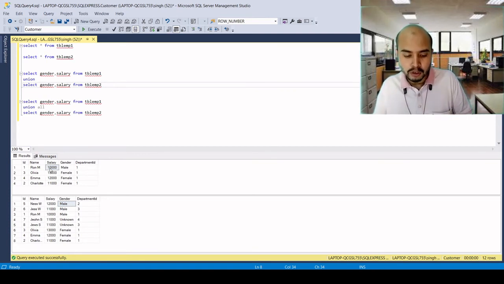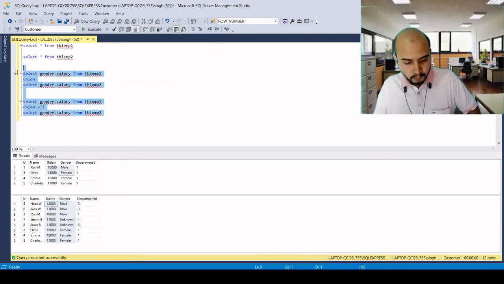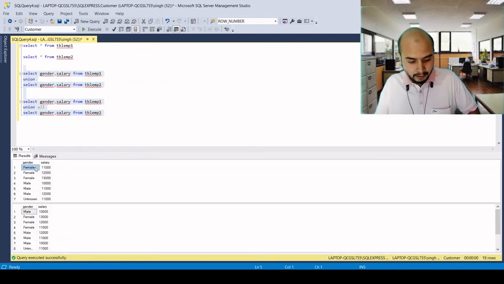With union you will get only the unique records, or maybe fewer than that. I just need to check the gender and salary. Here gender and salary is male 10,000 and female 12, 11, 12. So these are unique, and we need to check it over here. Let's first see. Here in the union we have female 11, female 12, female 13, male 10, 11 and 12, and then unknown 11,000. Here we have 7 records only. Basically there were 4 records in table 1 and 8 records in table 2. In union all you will get all 12 records, whether they are duplicates or not. You will get all the records.